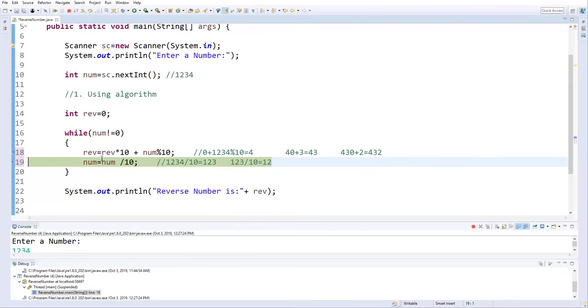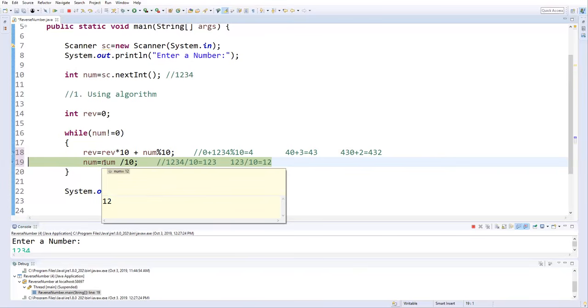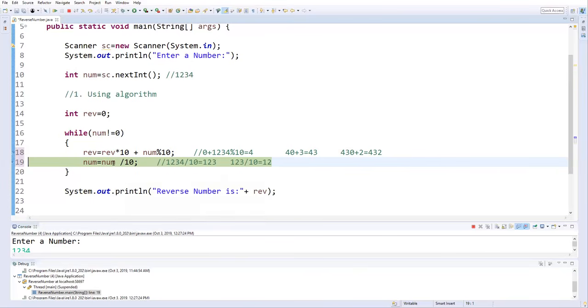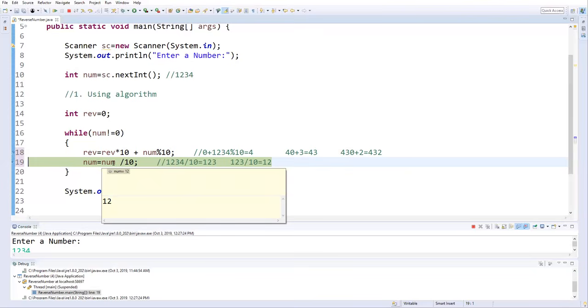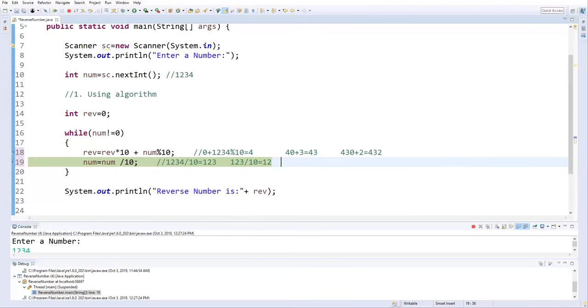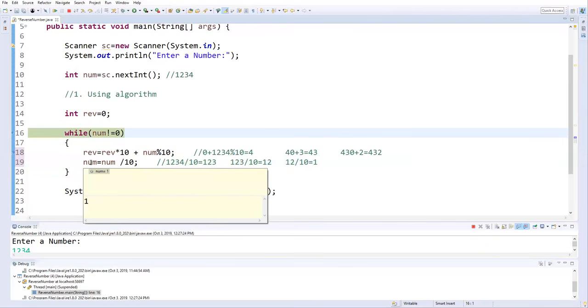Now again come here. Currently the number value is 12. So again 12 divided by 10, the 2 is eliminated, so 1 will be there. When I say 12 divided by 10, it eliminates the last digit and gives you 1. So once you cross this step, the number becomes only 1.